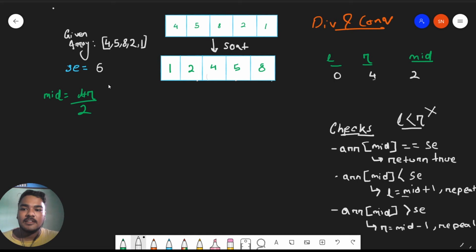So let's say our search element is 6, right? Our L is now at 0, and our right is at 4, as we know, since we are starting out. So mid is equal to 2. Great. So the first check: is the left position less than the right position? Yes, it is. 0 is less than 4. So this is true, and we proceed to the next steps.